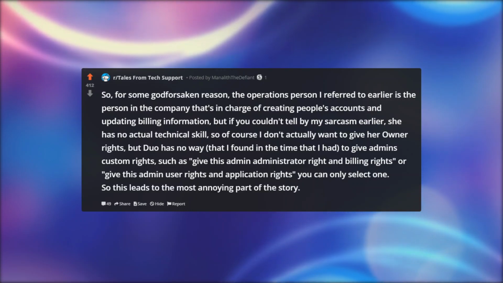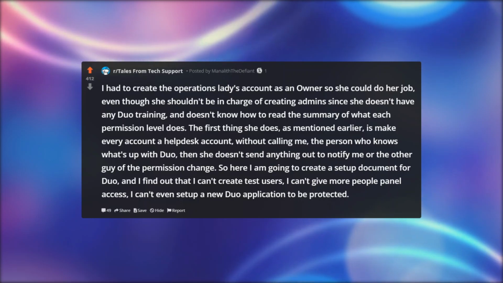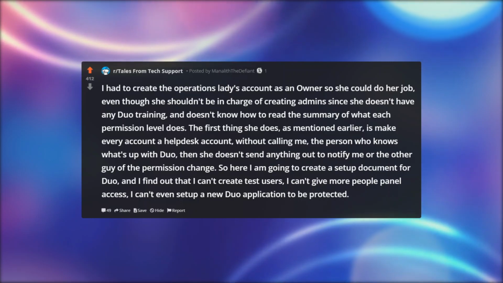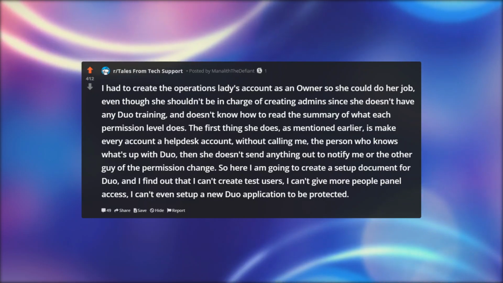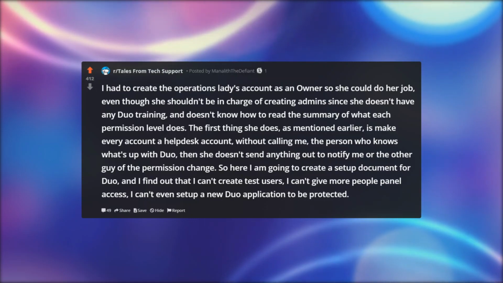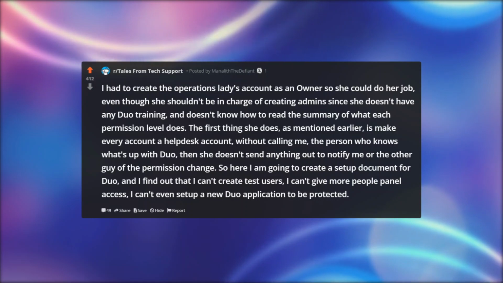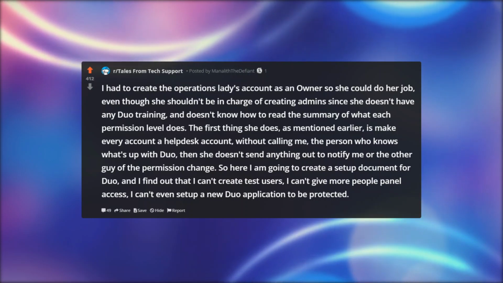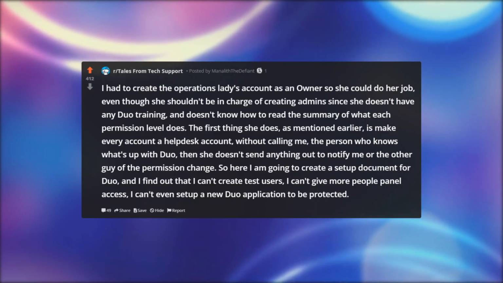So this leads to the most annoying part of the story. I had to create the operations lady's account as an owner, so she could do her job, even though she shouldn't be in charge of creating admins since she doesn't have any Duo training, and doesn't know how to read the summary of what each permission level does. The first thing she does, as mentioned earlier, is make every account a help desk account, without calling me, the person who knows what's up with Duo. Then she doesn't send anything out to notify me or the other guy of the permission change.